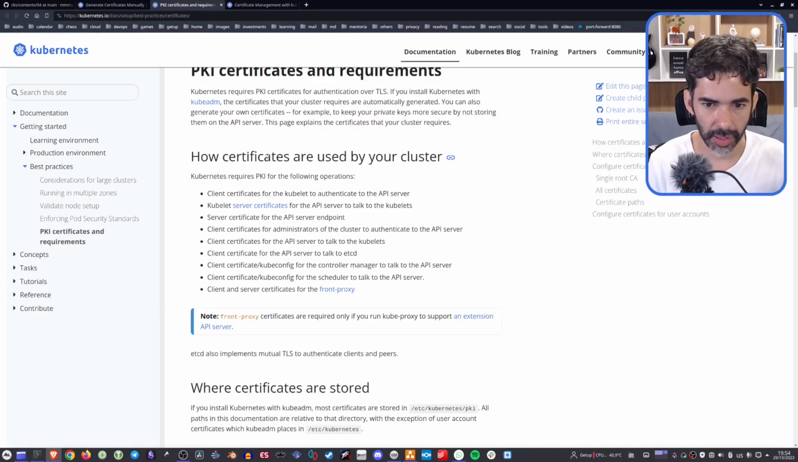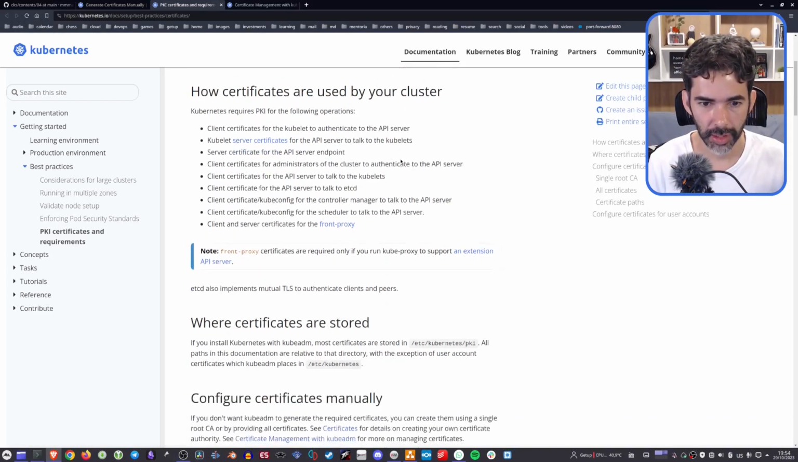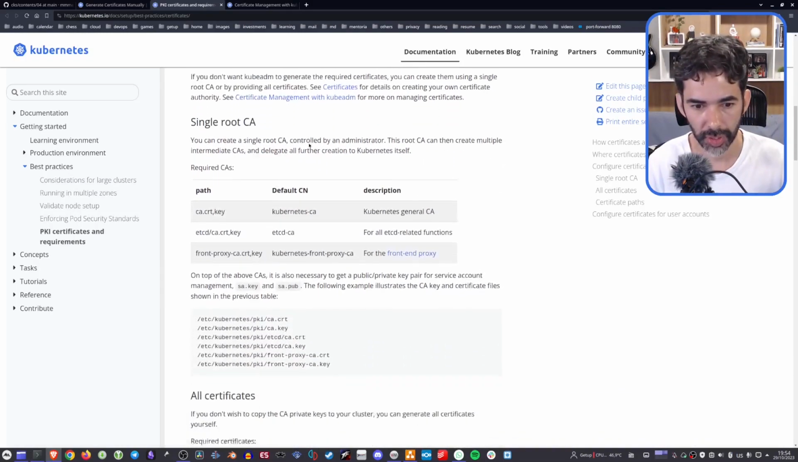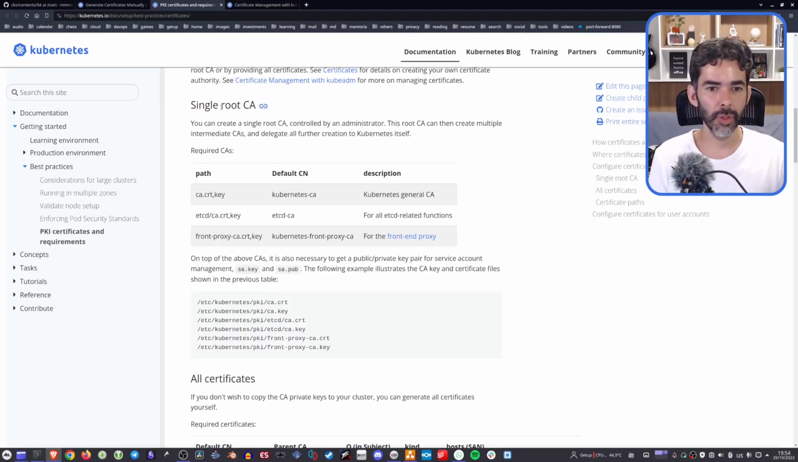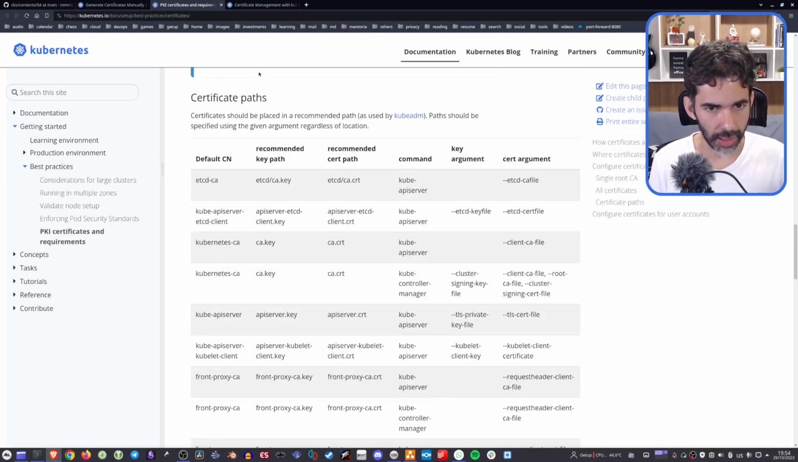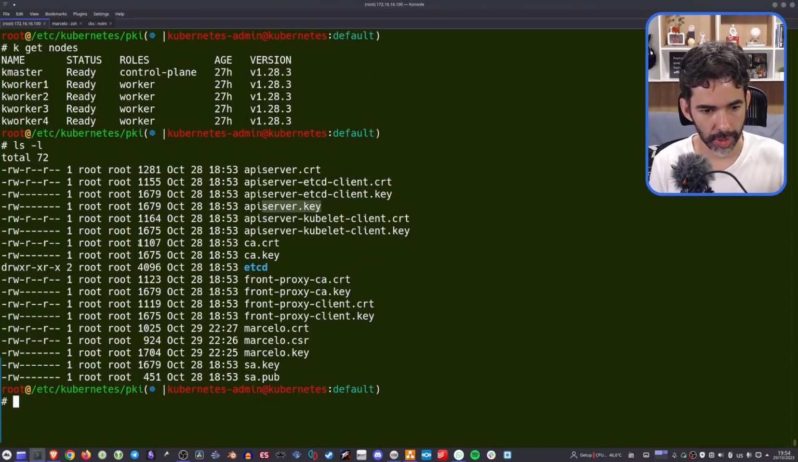You can see how they are used and which components use those certificates. So here we have some main root CAs that are gonna sign the next certificates for the components, and we have here some tables with all the details of all those certificates. Let's see now on my terminal some commands.